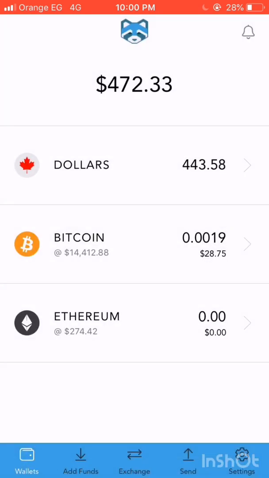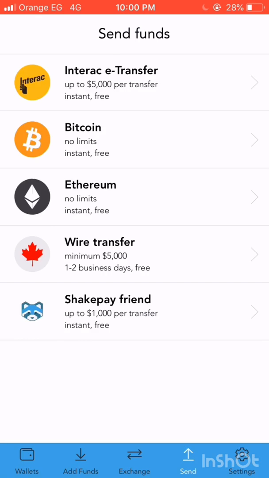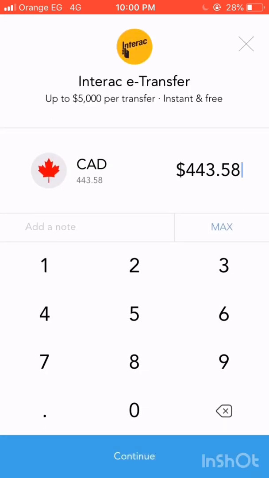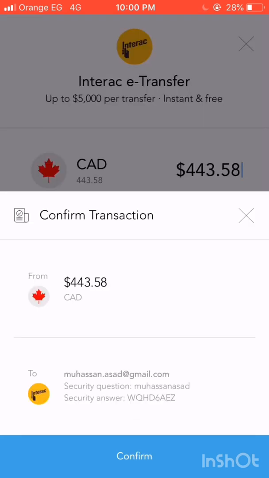I'm gonna touch send from the bottom here. What do I want to send? I want to send cash. So for cash, I want to do Interac e-transfer. I'm gonna touch max. I want to send an e-transfer for the complete amount. I'm gonna hit send. Who do I want to send it to?